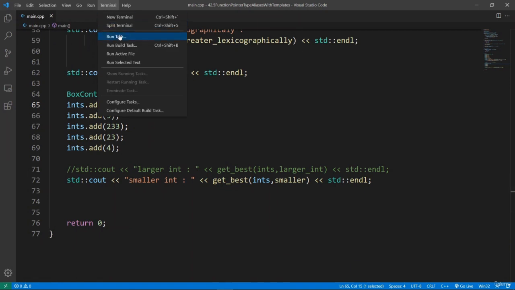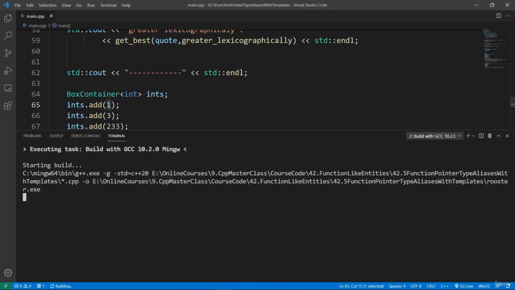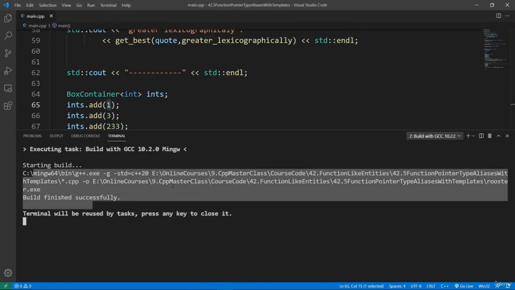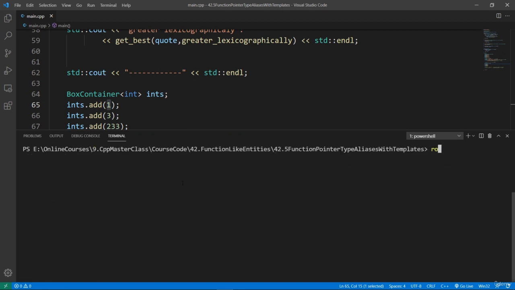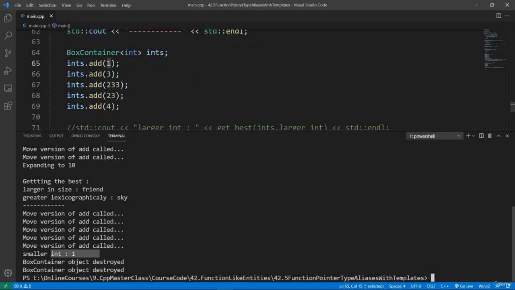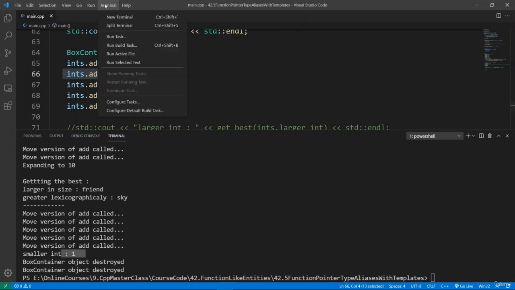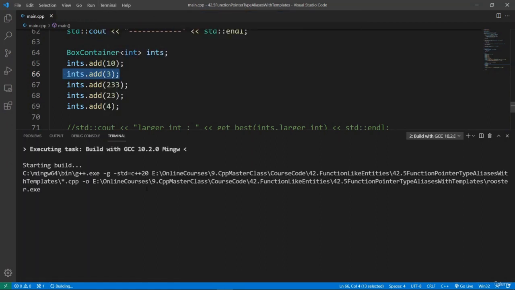Let's build and pass this through our favorite compiler. The build is going to be good as we see here. We can clear and run rooster. And we're going to see that our smaller int is 1. If we change this to be a 10, for example, our smaller int is going to change to this 3 here. Let's build and see if this is actually the case.